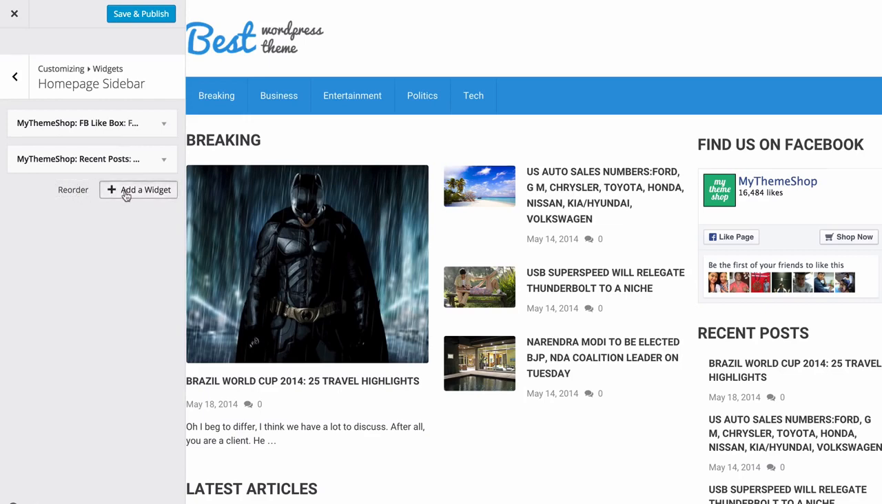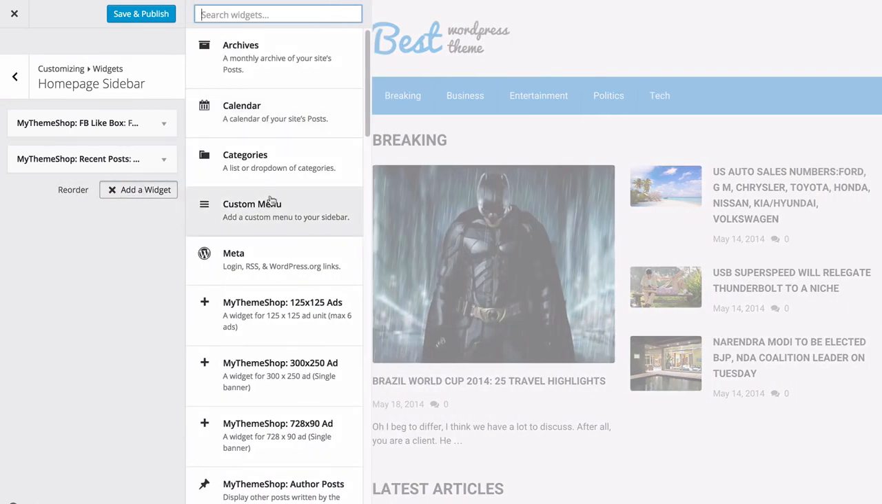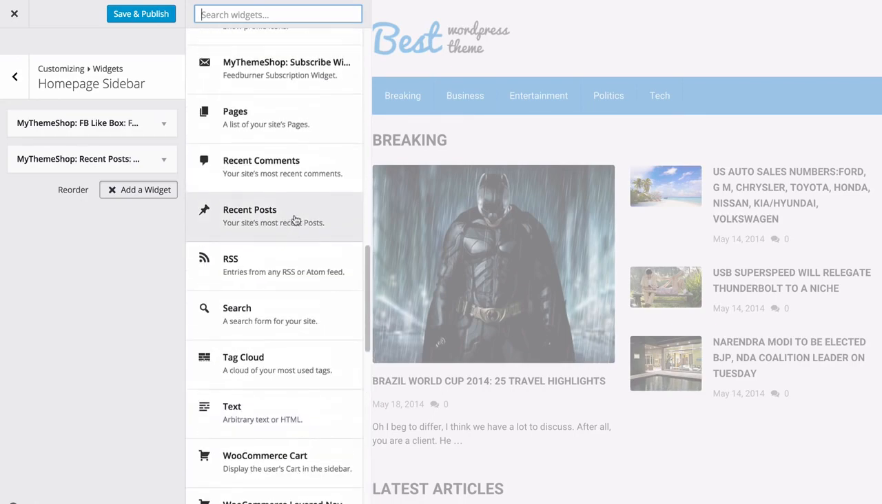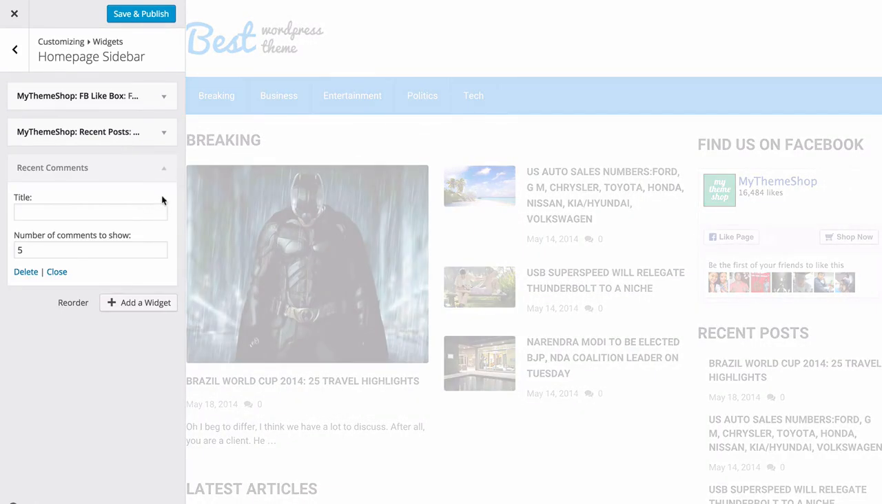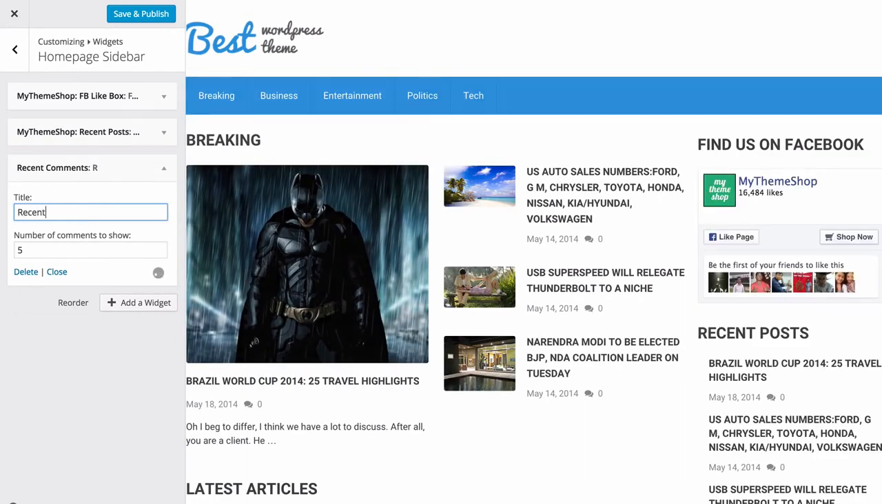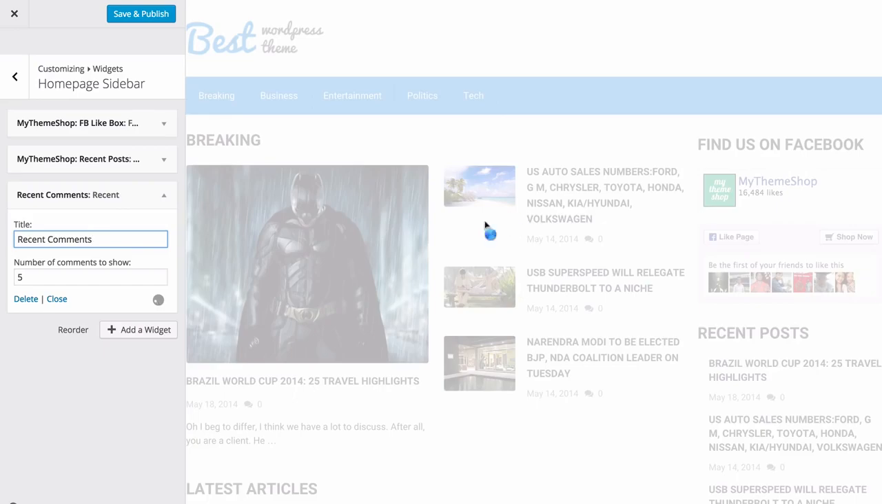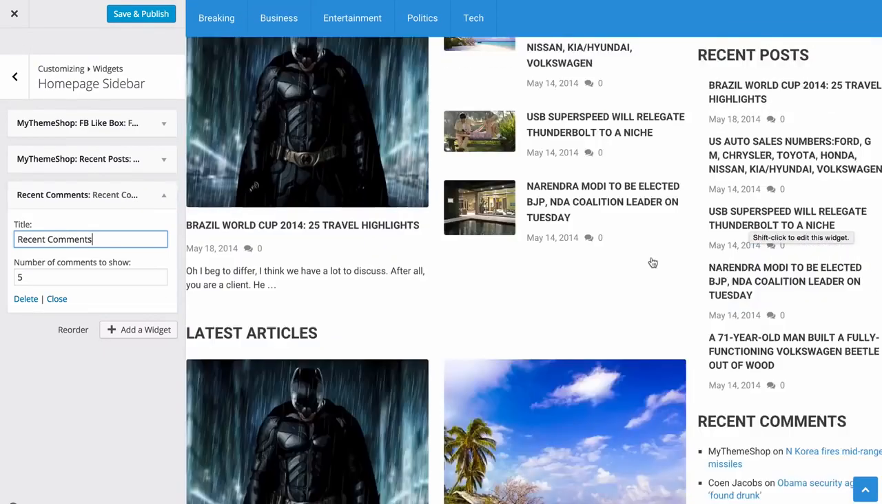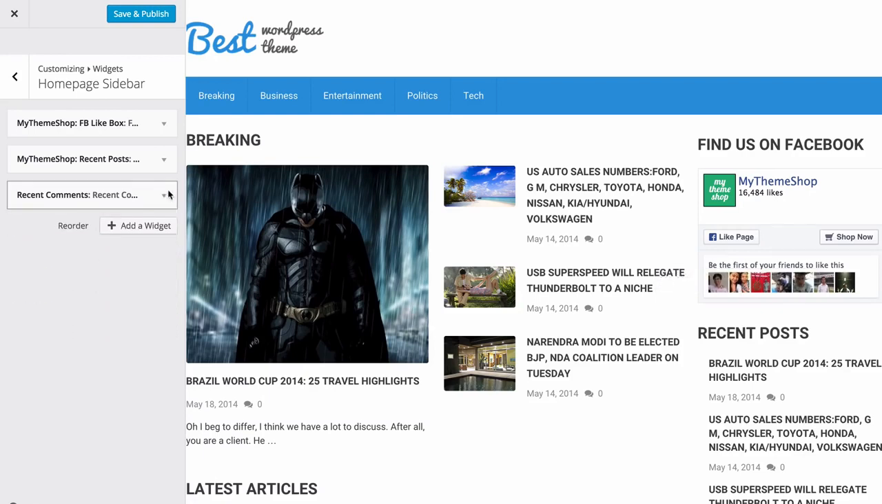Or you can add new widgets by pressing add widget, and you're going to see a drop down from the side come up. And here you can add extra widgets. So if I want to add recent comments, for example, then I would just select that widget and I can just type in here, recent comments, and I'm going to see those changes made immediately on the site. So this is a great way of previewing. Once you're done, you can just click save and publish, and then those changes are going to be saved and then published onto your site immediately.